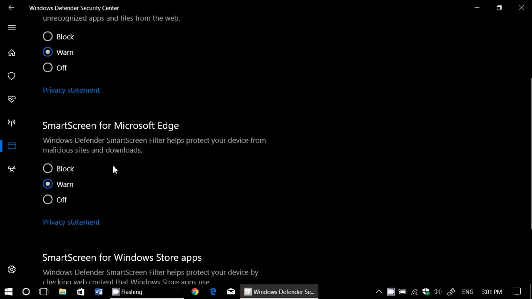SmartScreen for Edge is pretty much the same thing as the one that I just talked about, except it's within the downloads that you get from Microsoft Edge. So here, if you download a file, a program, an app, right now the setting is warn. Warn means, oh, I don't know this. It could be good, could be bad, but I don't know what it is. You can, of course, continue.